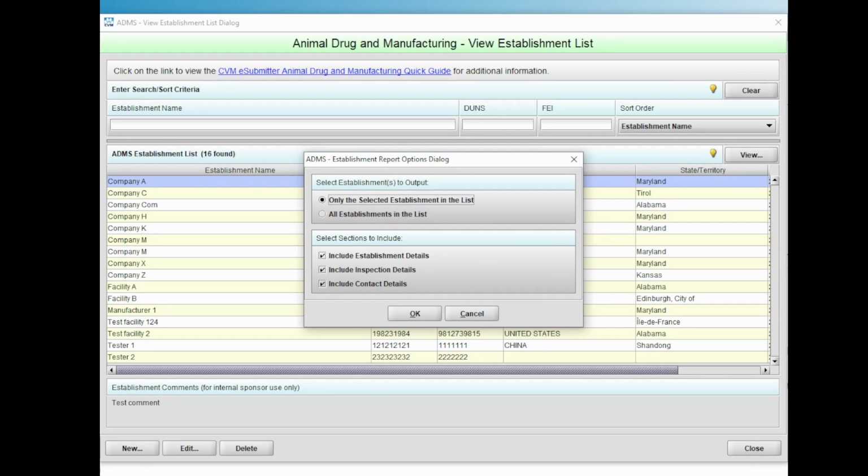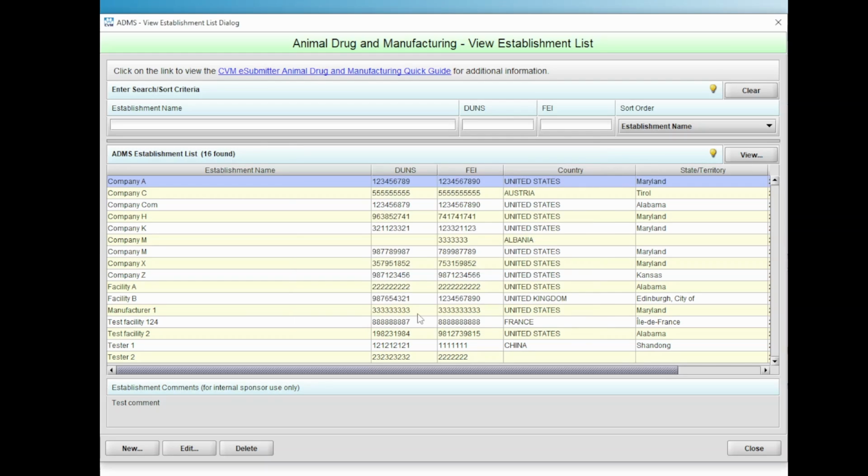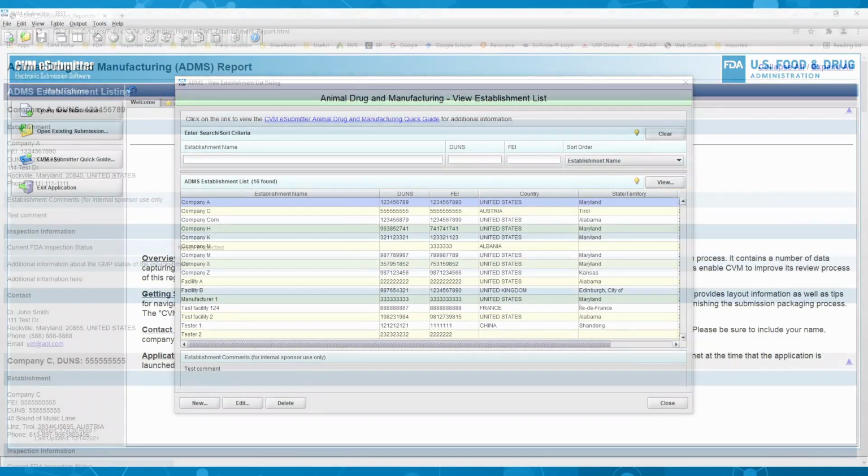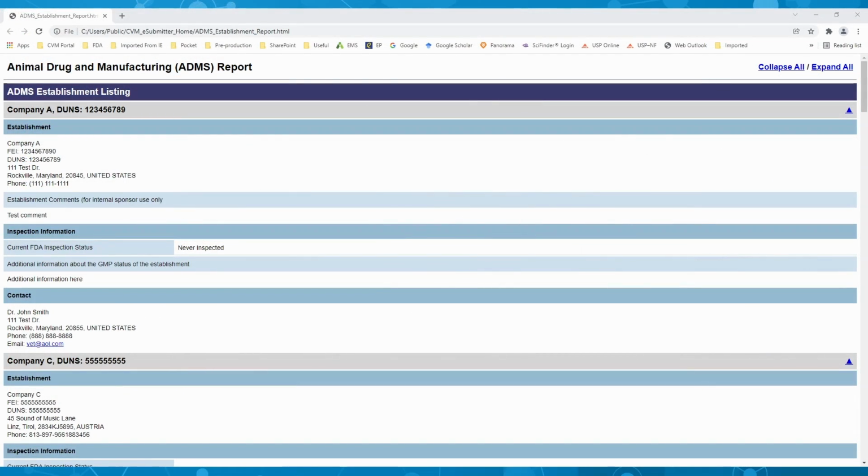The dialog box, which opens, gives the option to select which establishments to output. As you can see, you can export only the selected establishment or all the establishments in the list. You also have the option of selecting which details to export, which include information about the establishment, inspection, or contact details. Your internet browser should open up and display a report with all the establishment information.